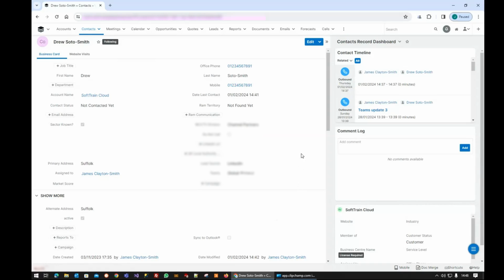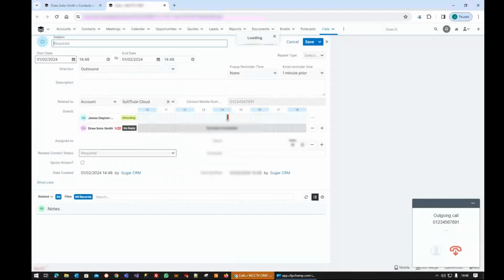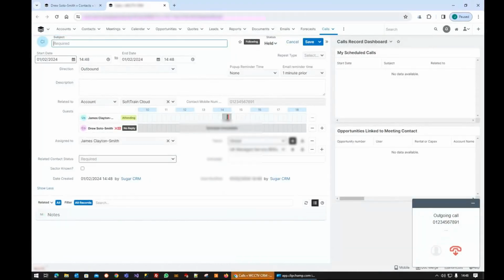So we also have the option then of an outbound call. From within the CRM tool here, we can hover over the number, click on the number here. It starts an outgoing call. And as well as that, it's also generating a record within the CRM tool for this call taking place. I'll just answer that call here.